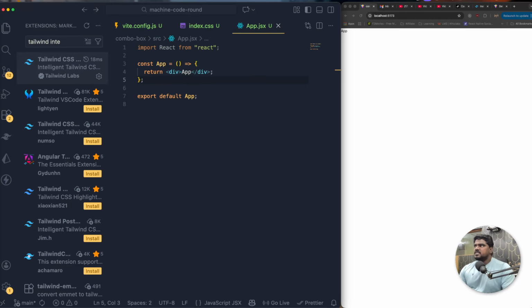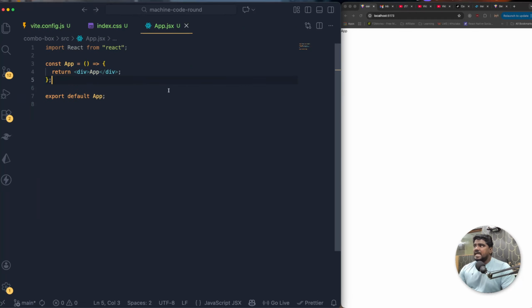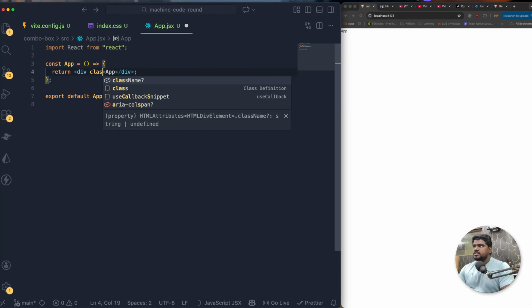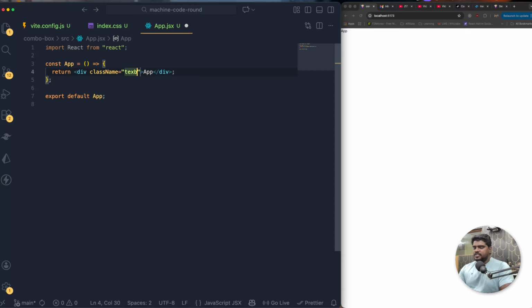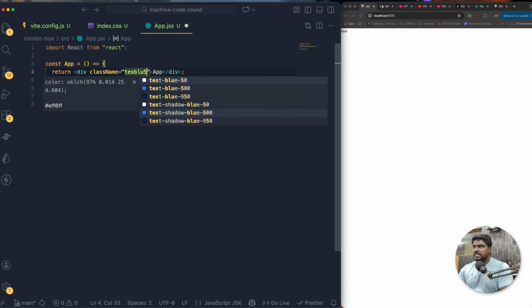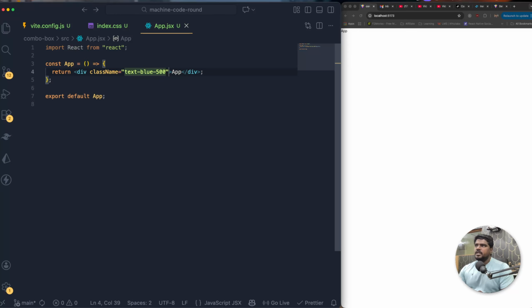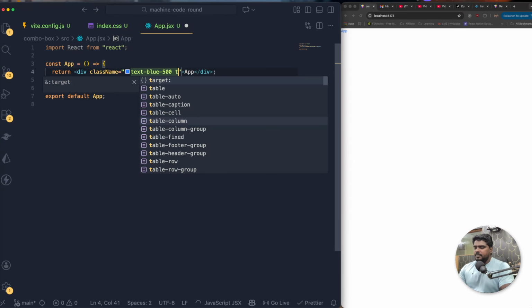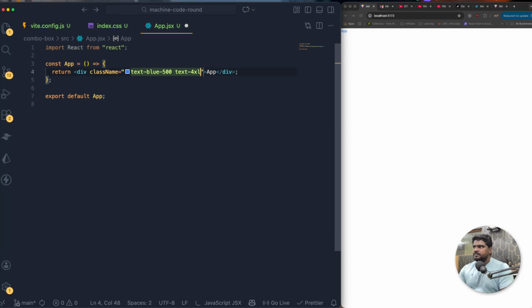Tailwind utility classes. Now inside the app.jsx, I need to make sure this should be text-blue-500. Let's make sure that the colors and everything are working. Okay, now you can see the color has been changed successfully on the top right. Let me make it a little bit bigger, so 4xl. Now you can see there is a change in the font size as well, which indicates that Tailwind CSS is working fine.